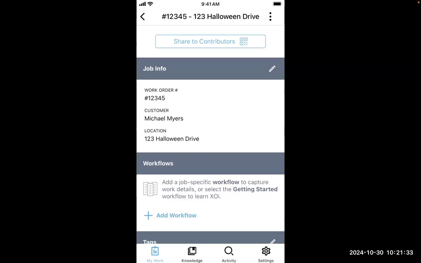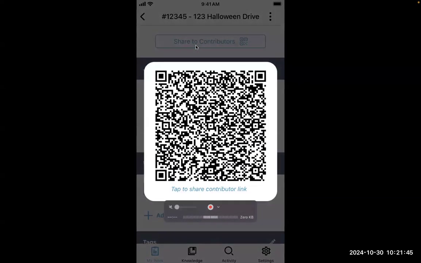So let's say I'm doing an install and maybe I need to do a workflow for the outside unit, but my apprentice or somebody that's going to be working, my partner, is going to be doing the inside unit. I'll be working outside, they'll be doing inside. I hit my share to contributors and I can say, hey, Zach, come on.